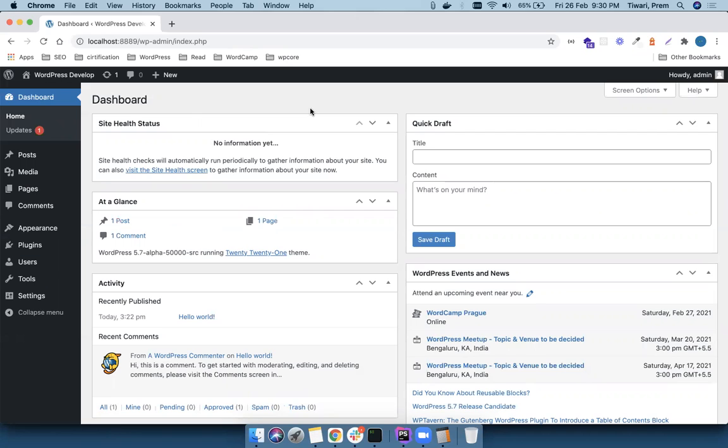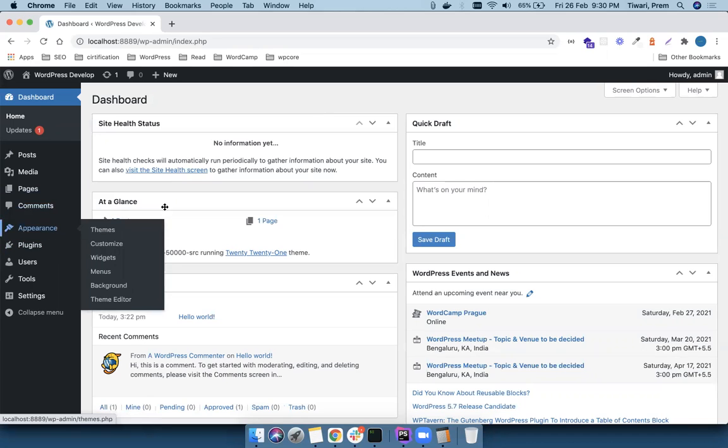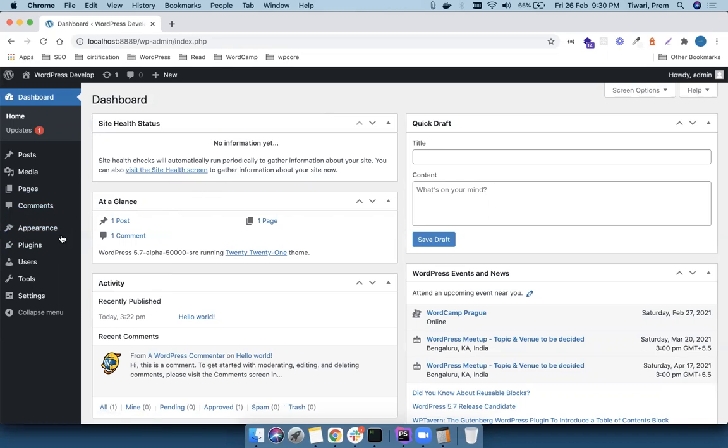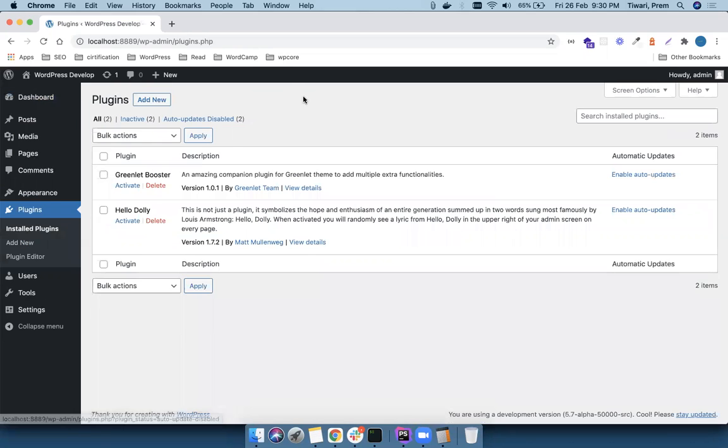Welcome to the class. In the last class, we learned from the dashboard till appearance. In today's class, I am going to tell you about plugins. So, we will start from plugins. What is a plugin? In the left menu, if you go to plugins, we will see three options: installed plugins, add new, and plugin editor. I will go one by one.